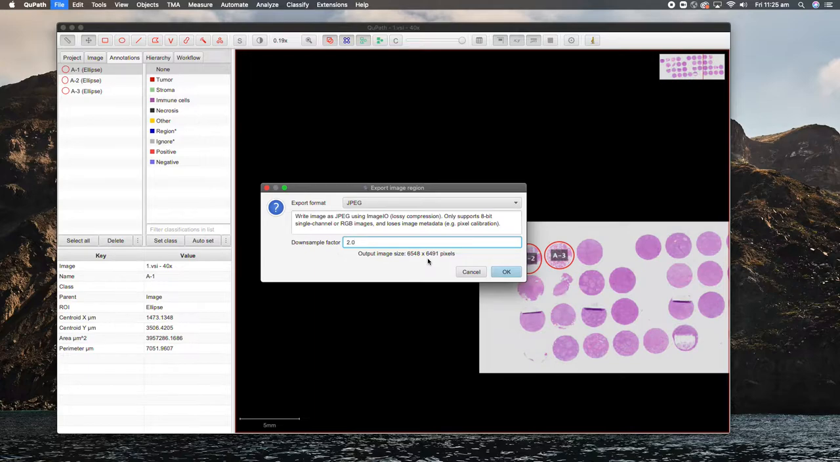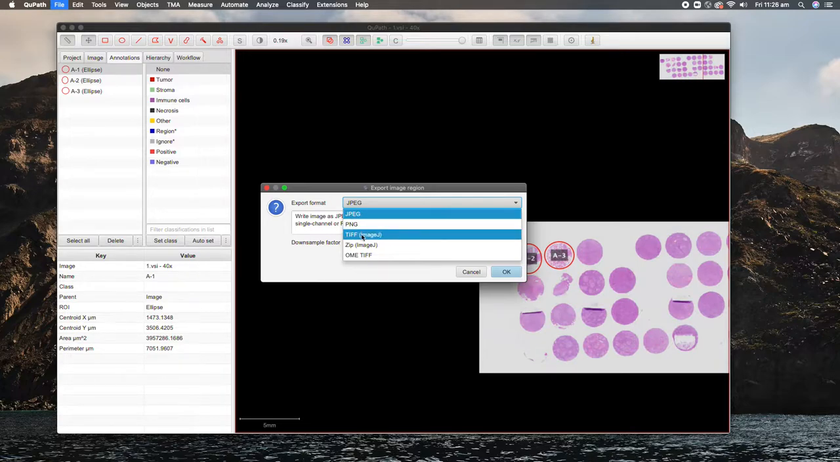I'm going to downsample by 2. So effectively, we're halving the resolution and quartering the file size. I'm going to save it out as a JPEG just to prove something, because you can save it as TIFF, which runs it through ImageJ. You can save it as an OME TIFF, but OME TIFFs will be the biggest file size. Each of these cores in my test was coming out as a TIFF file of about 130 meg, which is pretty big.